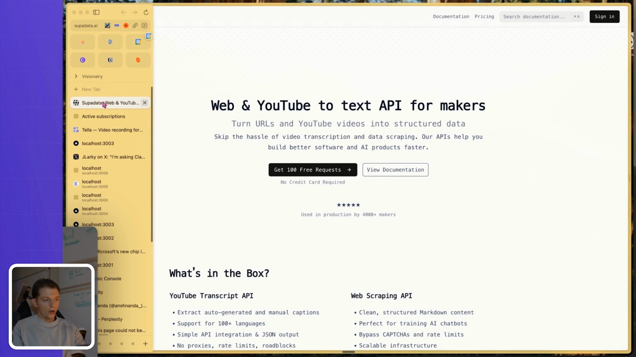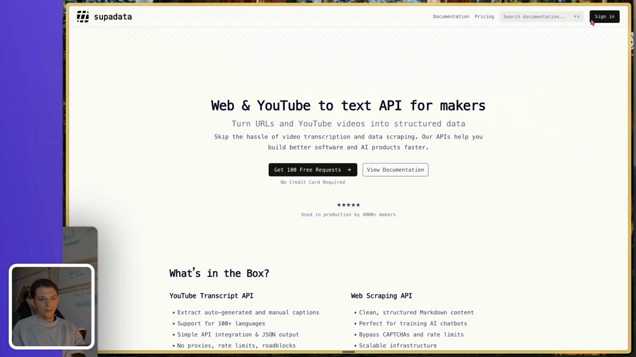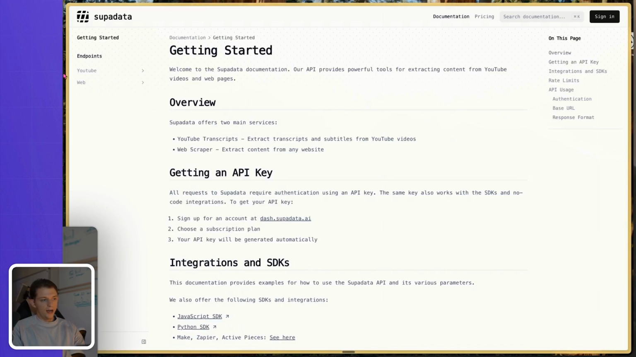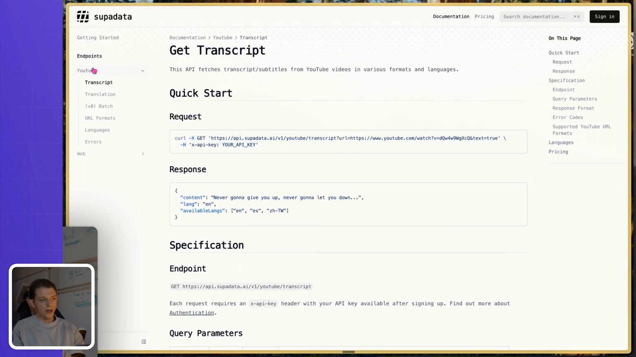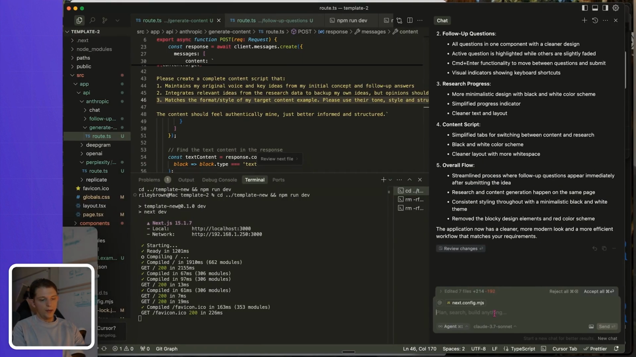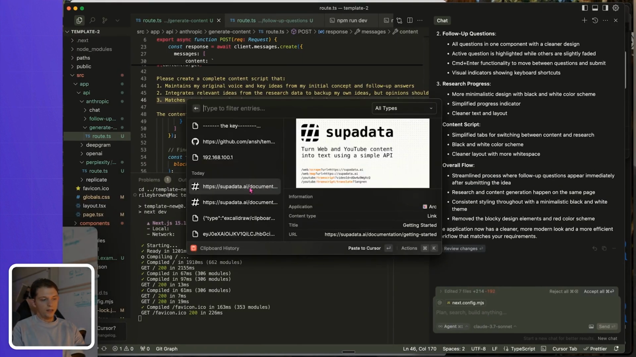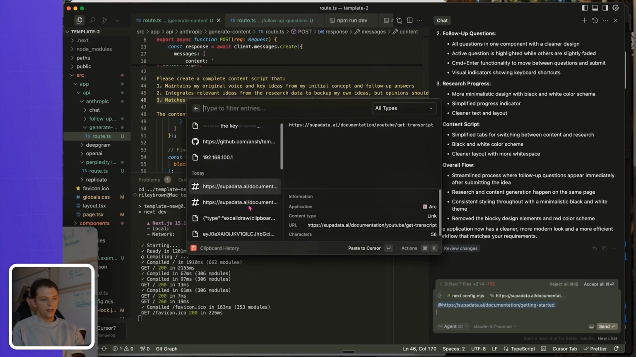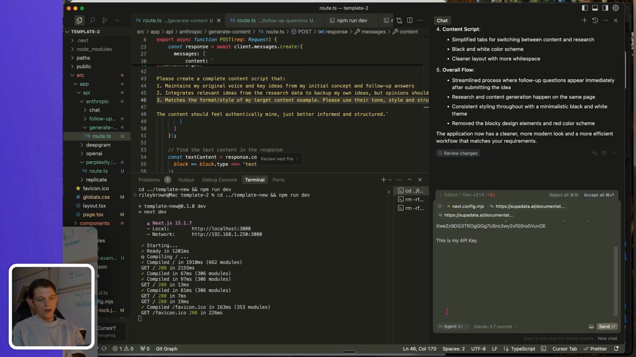So we're going to go back to SupaData, and I already copied my API key, but what we need to do is we need to go to documentation, and I'm just going to go like this, YouTube transcript. I'm going to copy this link, and then I'm also going to copy the getting started link right here. Now we're going to go back to Cursor, and I'm going to paste in this, and in this, and then I pasted my API key, which is a super long key. It's like 5 lines. I don't know why it's so long, but I scrolled way down to keep it private.